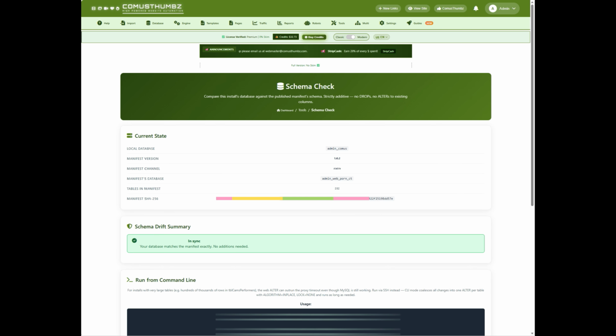Indexes match by name only. If you have a custom index on the same columns under a different name, schema check reports the manifest name as missing and adds it. You end up with 2 functionally identical indexes. Drop the old one by hand if you care.